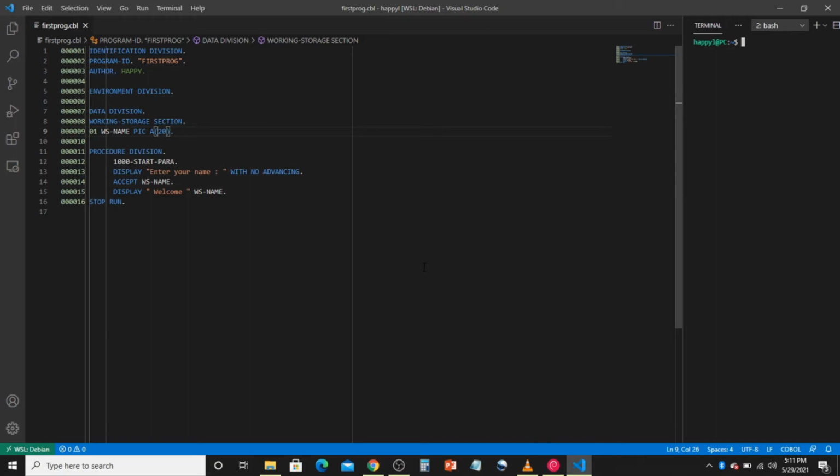I have already coded a program for this demonstration. This program will take an input from a user and display that as an output. If you observe, I have coded line numbers from column 1 to 6. This is optional and I have coded it only for your ease of understanding.